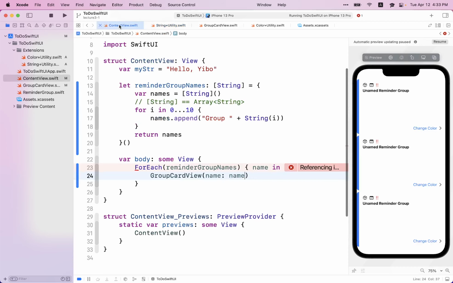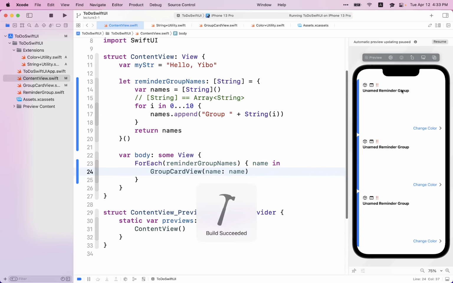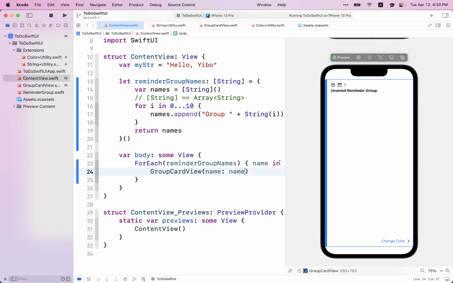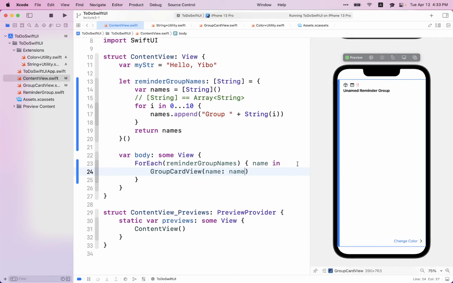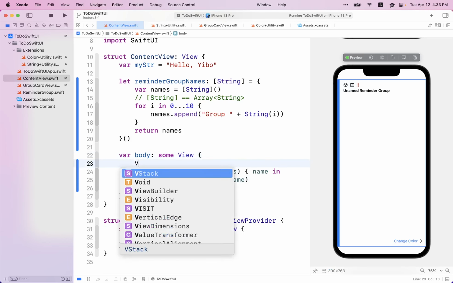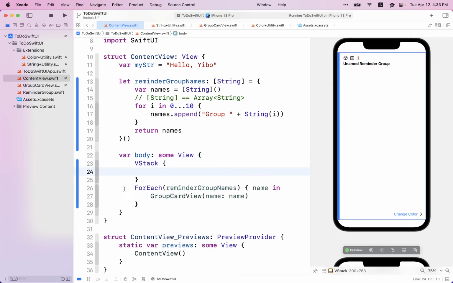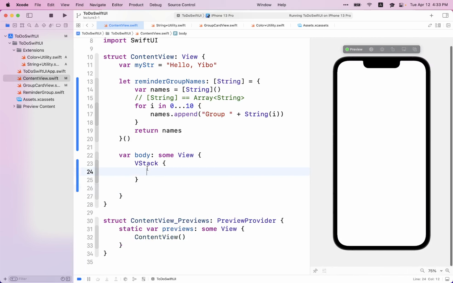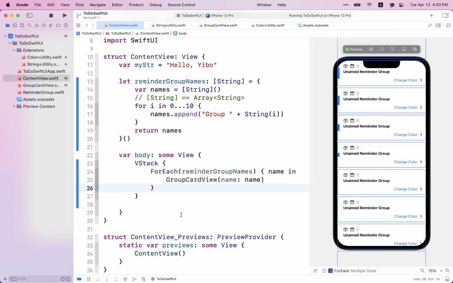Now let's try to compile this one more time. Here we go. You can see it's working. Oh, actually I forgot one thing. You have to provide a container to wrap the ForEach, because during compilation the ForEach essentially just creates multiple views for you. So you still need a VStack to contain all these views.